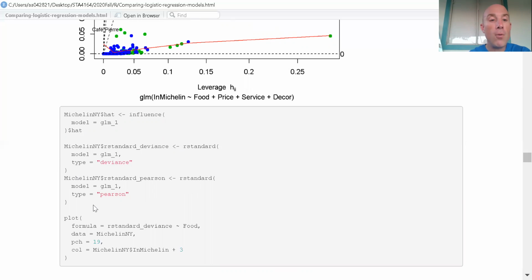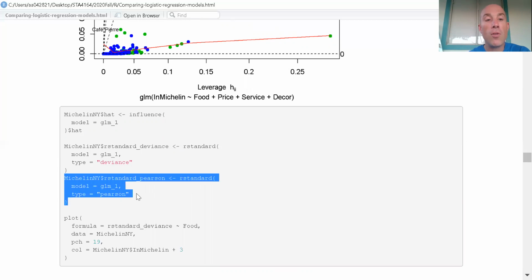And now here, Pearson, when I do a Pearson residual, I'm adjusting for non-constant variance. So in linear regression, one of our assumptions is that we have constant variance. In logistic regression, we don't have that. So when I look at my residuals, it is best to look at ones that adjust for the non-constant variance, and Pearson is a good choice for that.